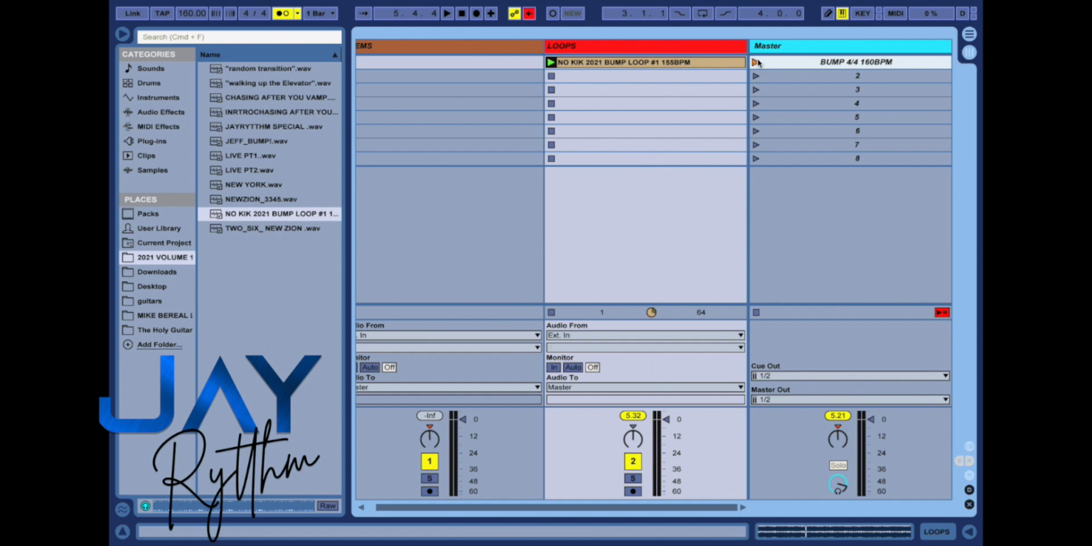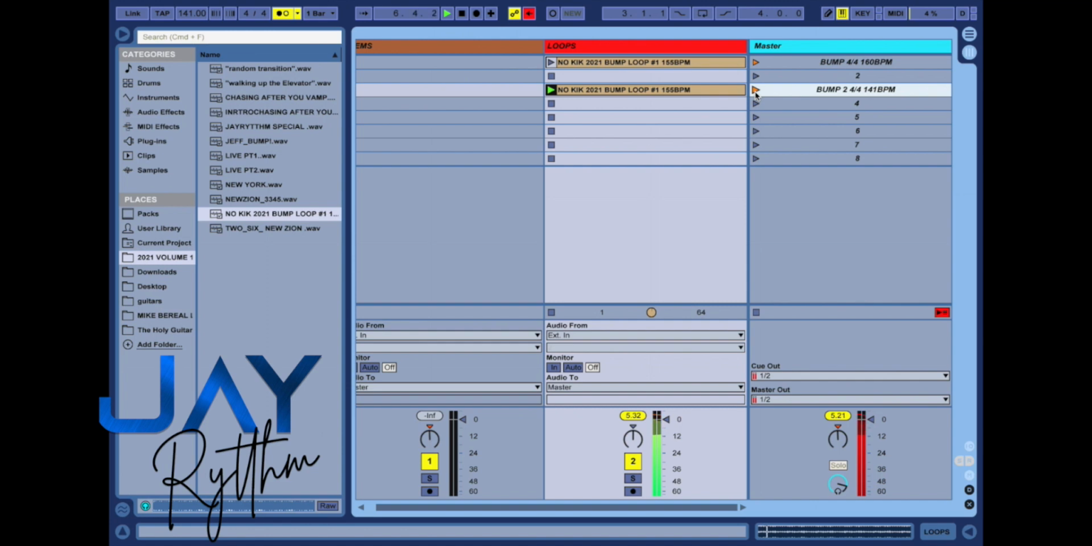So say you have a bump loop right here, and let's say we have another bump loop right here. We're going to name this bump loop 2, and it's in 4/4. I want to set the BPM to probably 141 BPM, just a random number. I can hit play on the first one, but when I go over and hit play on bump 2, it automatically slowed it down to the BPM that I want. Crazy, right? Okay, cool. So now that's out the way.